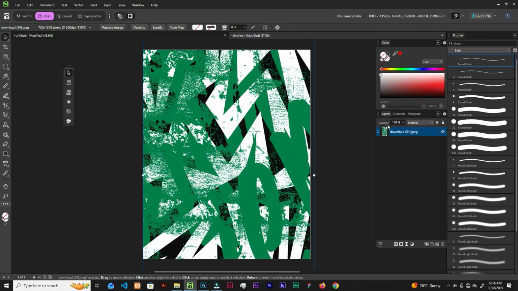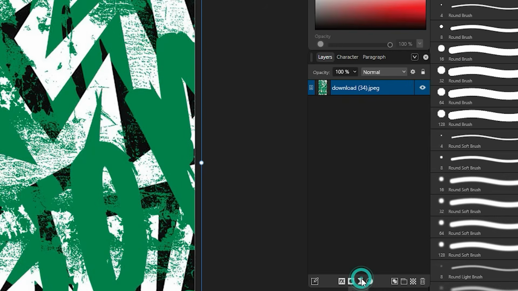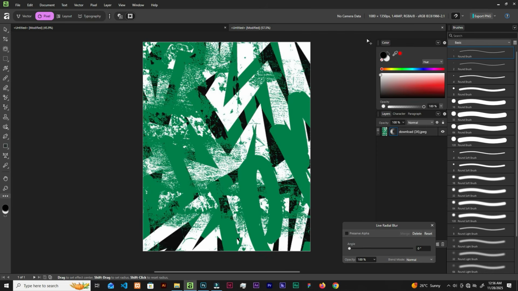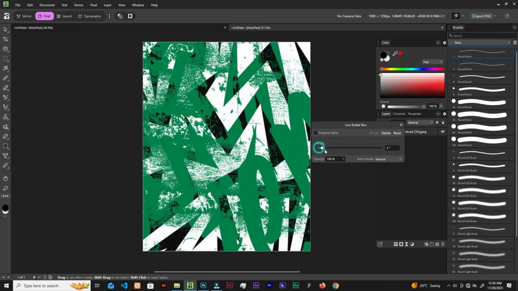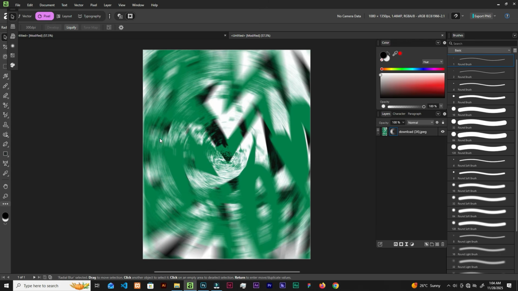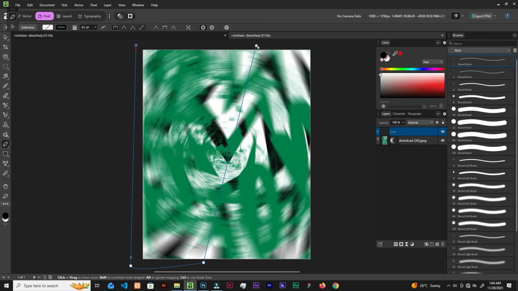Okay, so let's come over here, filters, and somewhere here we've got radial blur. So there it is. Maybe 4.1 or 4 is cool. All right, so let's grab the pen tool, P on the keyboard, and let's create a shape. Let's click here, click, and close it up.